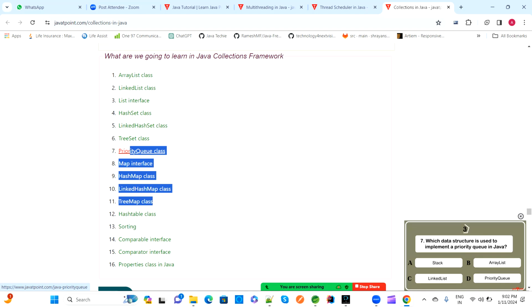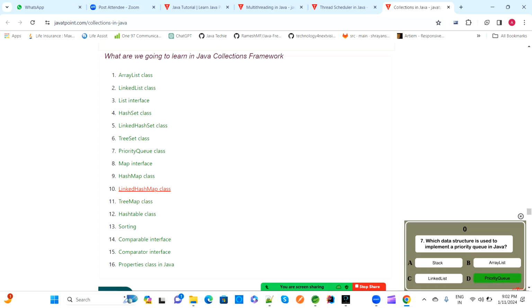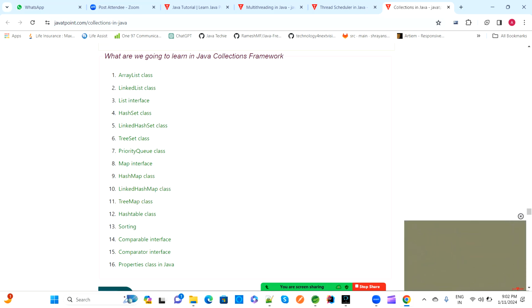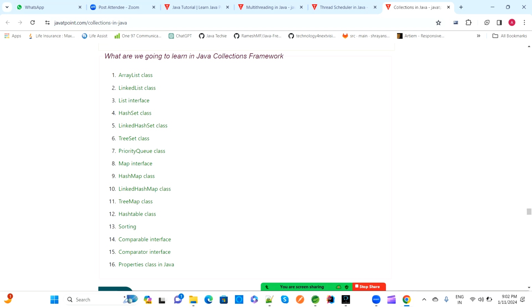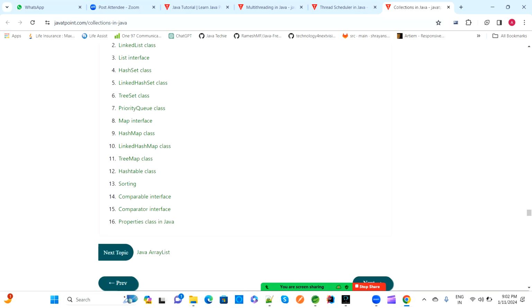These also have the same thing: there is HashMap, LinkedHashMap, TreeMap. Same functionality, but in Map, key and value are required. Here we are only putting values, in ArrayList and Set, right? But in Map we will allow key and value, both will be allowed here. We will see the remaining ones tomorrow.